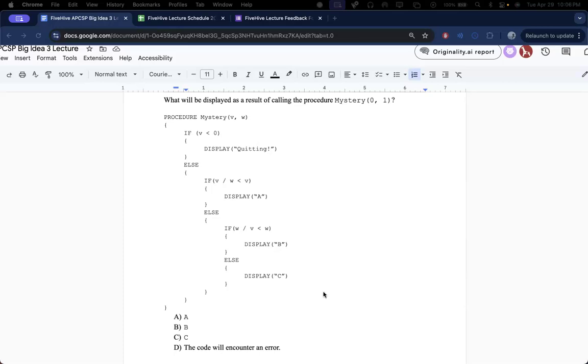Yep. So let's go over it. You can't divide by zero. That's absolutely right. So if v is less than zero, well, we say quitting anyways here, right? So we're not even gonna worry about that because that's not even one of the options. So if v divided by w is less than v, so that would be zero divided by one is less than zero, right? We would say then we display a, but that's not the case. So we'll go into the else statement.